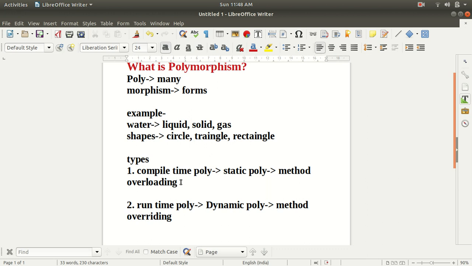One more important thing is that compile time or static polymorphism, or method overloading, is handled by the compiler. That's why it is called compile time polymorphism, because this compile time polymorphism or static polymorphism or method overloading is handled by the compiler.